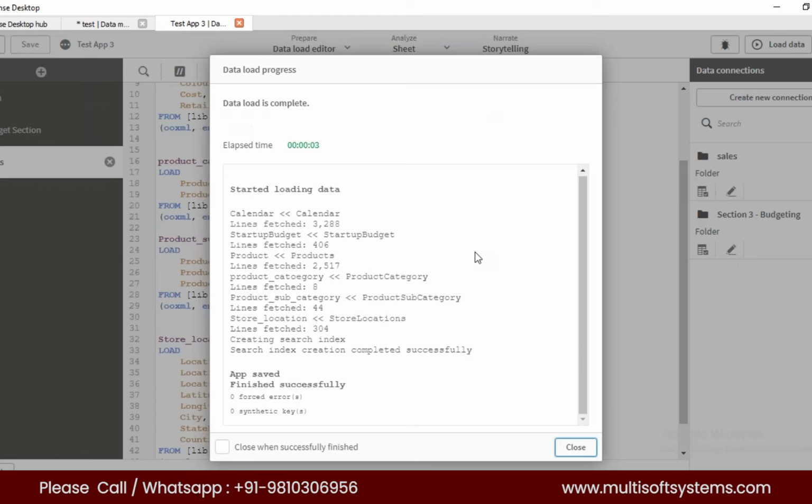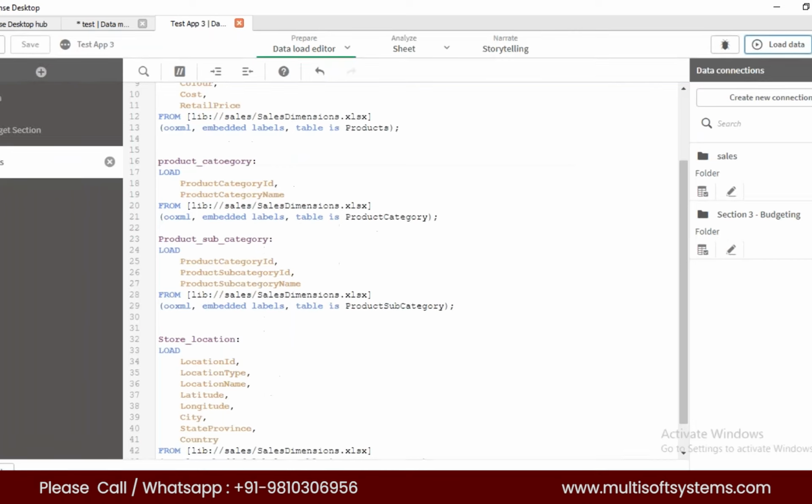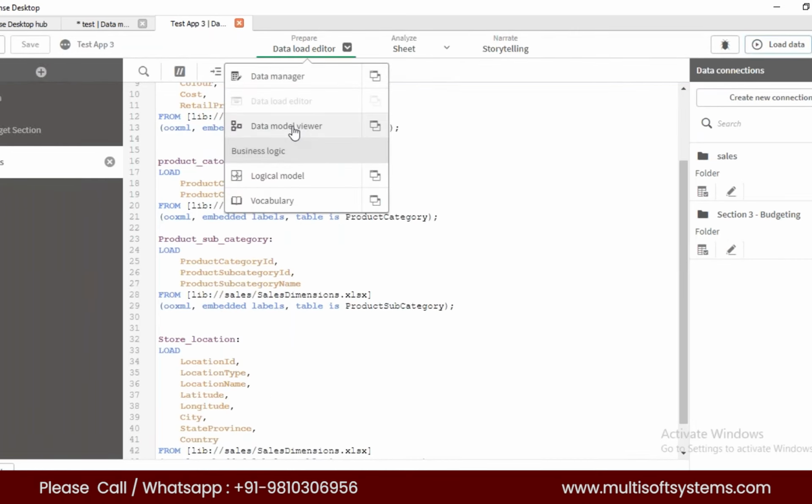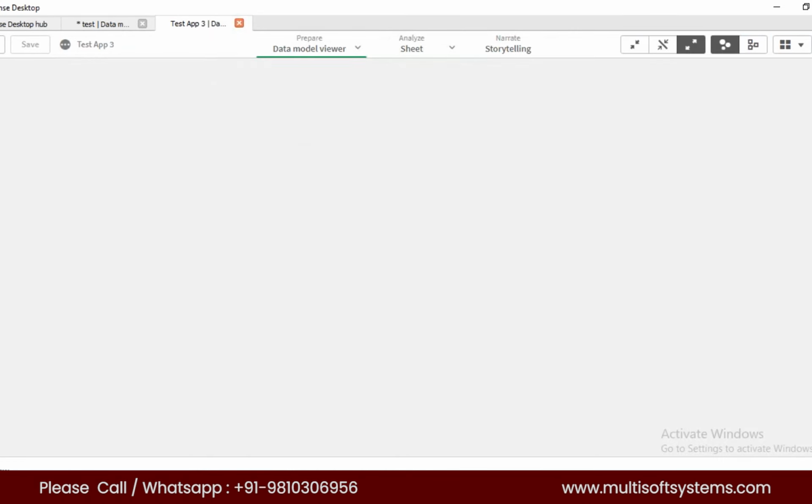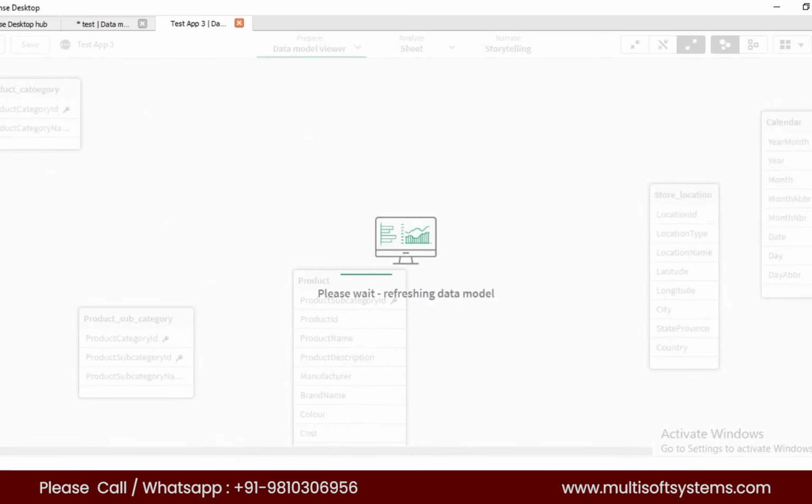It hardly took 3 seconds to load the entire data, like 2 Excel files, 6 sheets. It doesn't happen in other tools. I have used Power BI, I have used Tableau. It took ages in those tools.